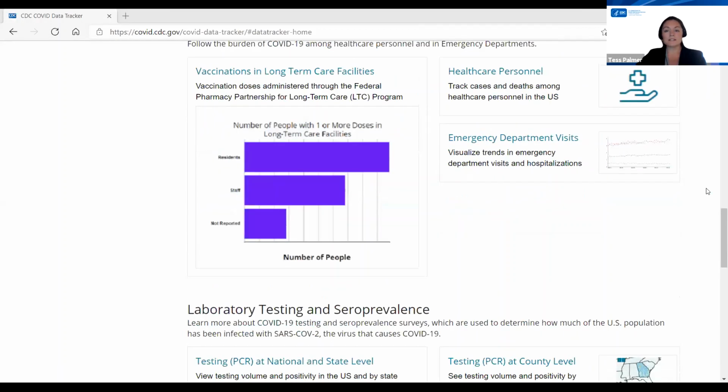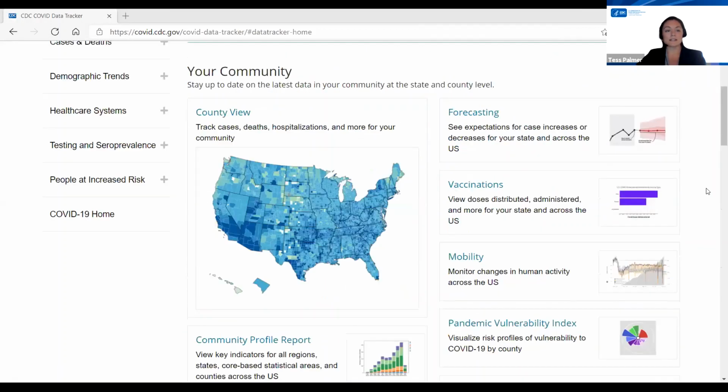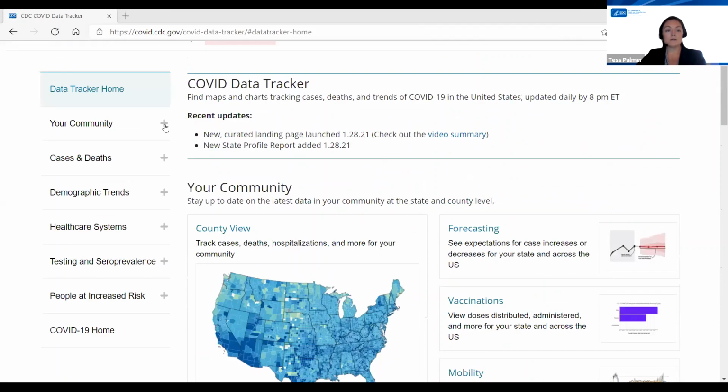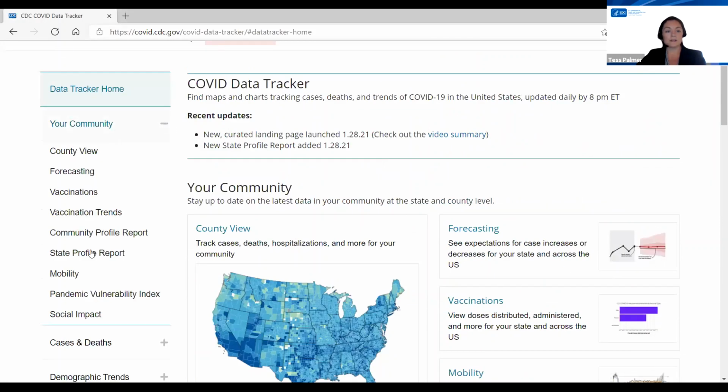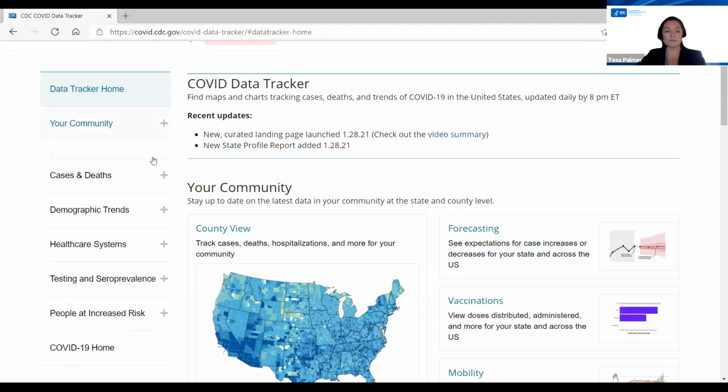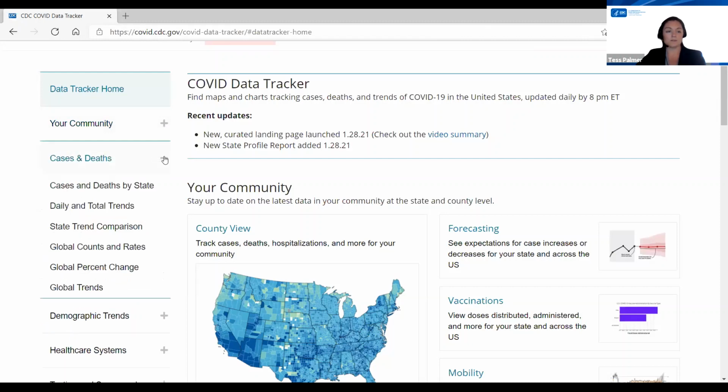Another piece of this landing page that I'd like to point out is this left side navigation that again groups the different data tabs available here for you. So you can click on one and you'll be taken to that tab, but the left side navigation will always be there for you so you can see the options available.